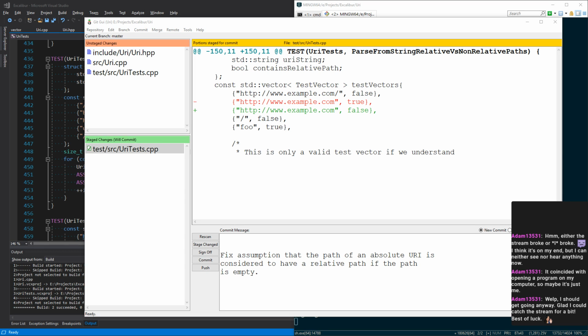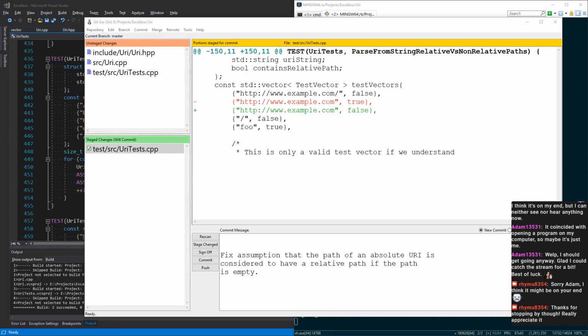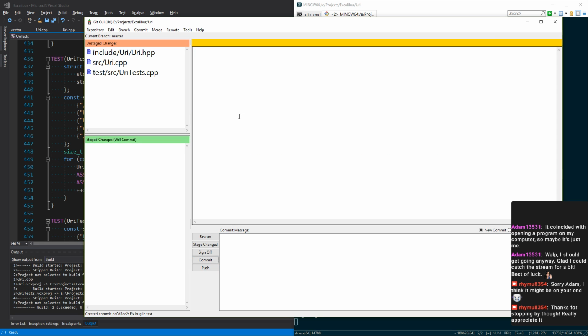Let me type that. All right. Okay, what was I doing? I'm fixing an assumption. That's basically what I did. So, fix bug and test, and then this will say more specifically what I did wrong.